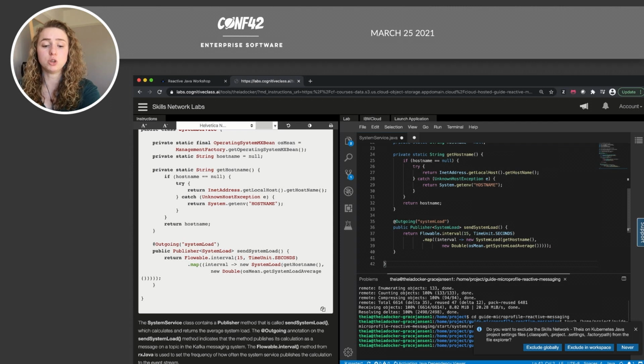In this environment, you do need to save. There isn't an autosave, so make sure you save because otherwise your application won't be able to build. So you should see that dot disappear once it saves. Because this is the system microservice, we're utilizing the MicroProfile Reactive Messaging Outgoing annotation because we're producing to Kafka.